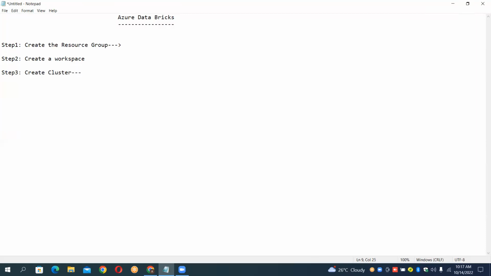We have the cluster called all purpose cluster. The first one is the all purpose cluster. And the second one is the job cluster. But the job cluster, we cannot create it. It does not allow us to create it. It automatically creates the job cluster. After the job cluster, we have the next one as the pools.